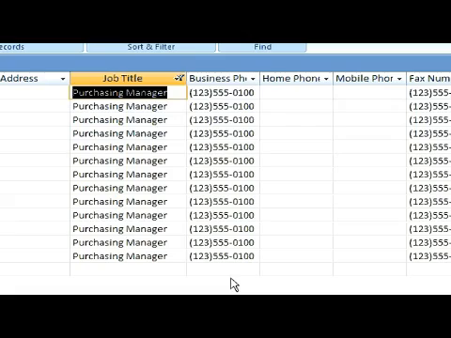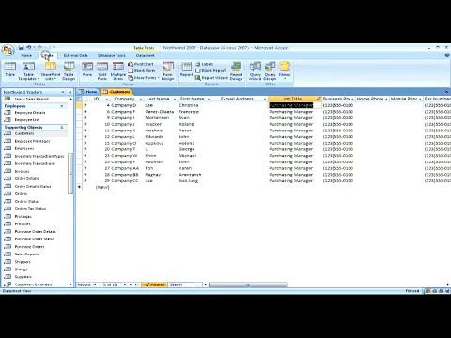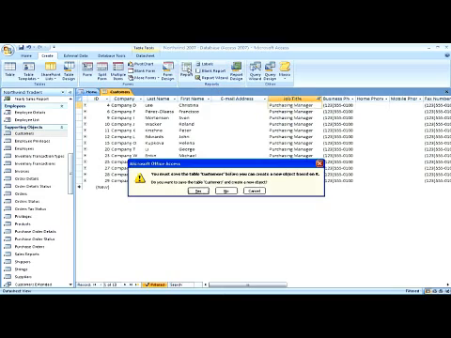Now let's create the report. On the Create tab, in the Reports group, click Report. Here is the prompt that says that the table that I was working with, the filtered query, has not yet been saved as a new object. I'll click Yes.